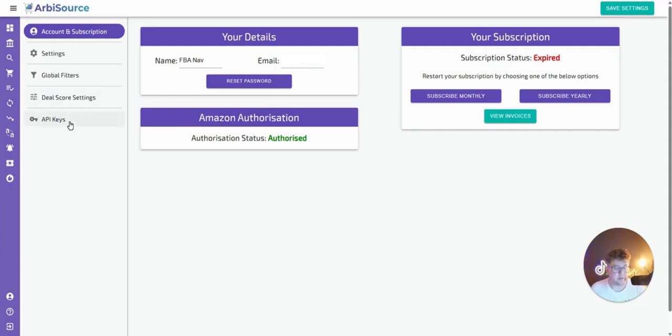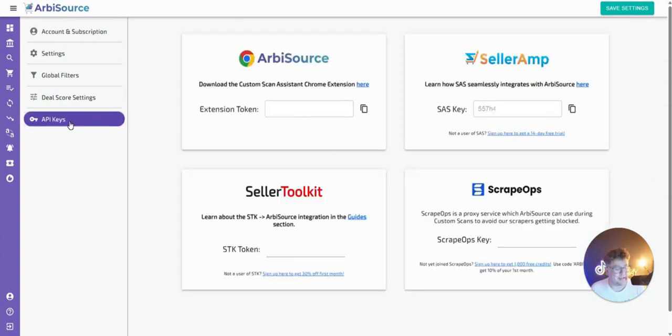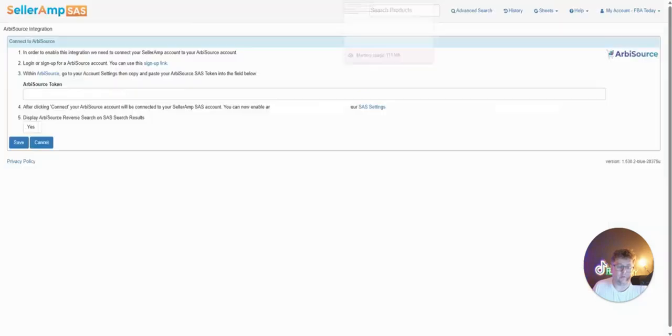This is a demo account, so that's why the subscription status is expired. And here you go. We have got the SellerAmp integration here. What you do is copy this link, so by pressing this button here, which says copied. Now you'd go and put that into SellerAmp and then save these settings.